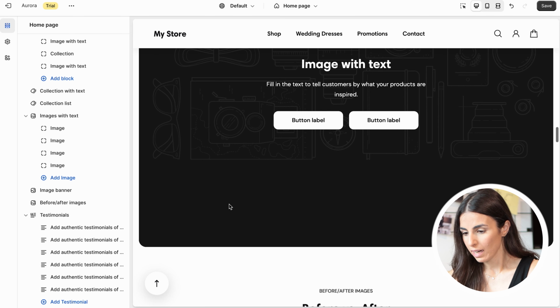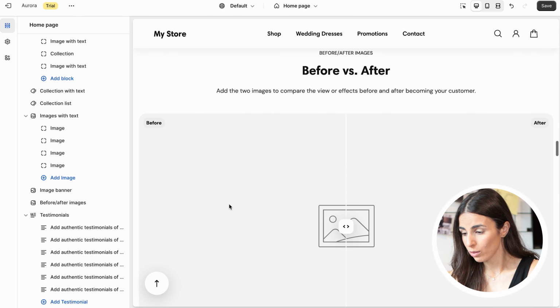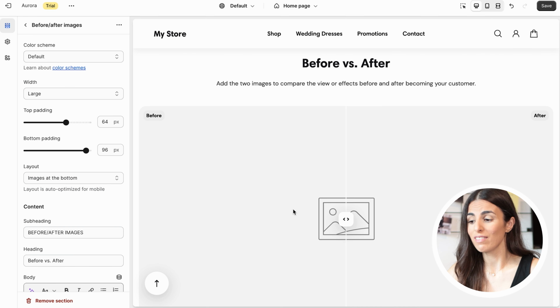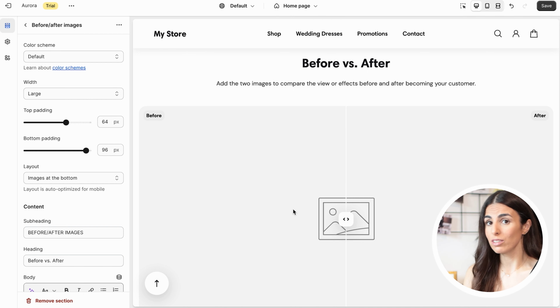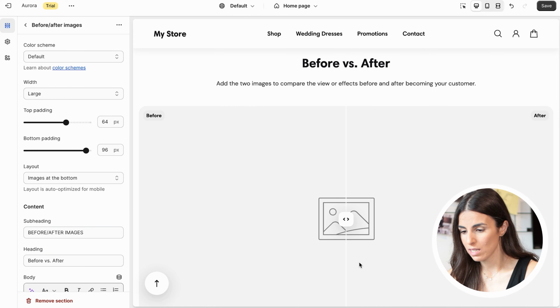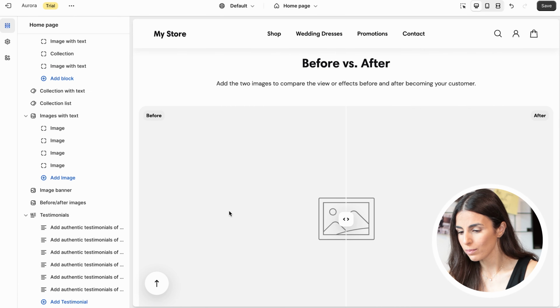You have also here another image with text. Okay, you have the before and after, which is this one. This one is actually very nice. It might not be 100% suitable for a clothing brand, but it's also nice. Maybe you can show one of your customers before and after or something like this. So this is also a very useful section.